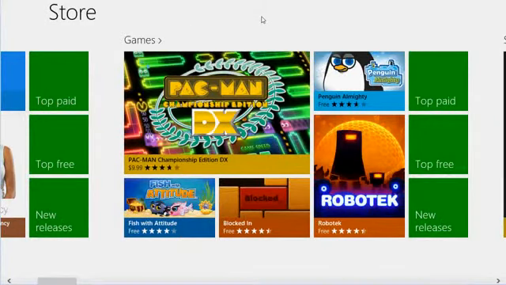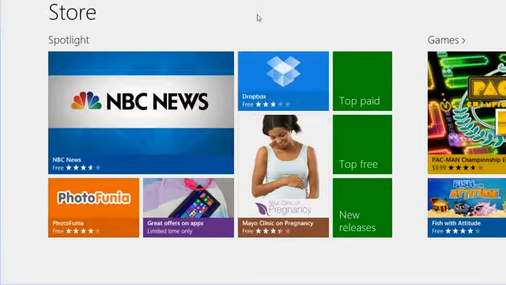Now, how do you find something that you're looking for? How do you search? Well, you can search by just simply typing in what you're looking for. Now, if you have a keyboard, that's great. Just start typing in Solitaire. S-O-L-I-T.